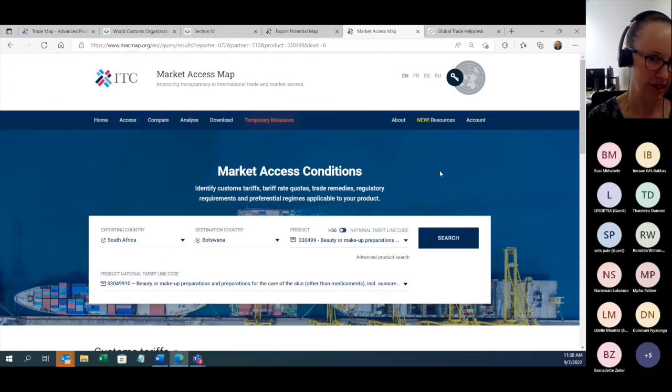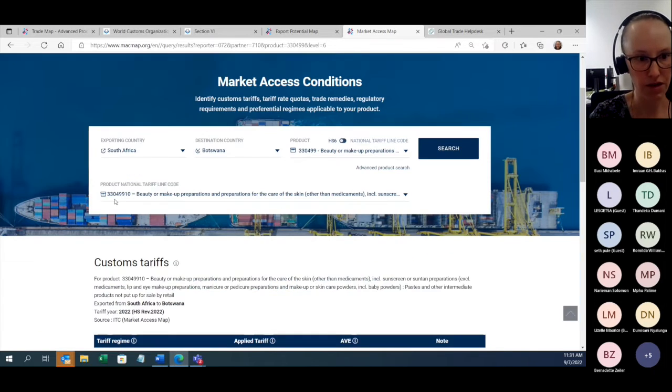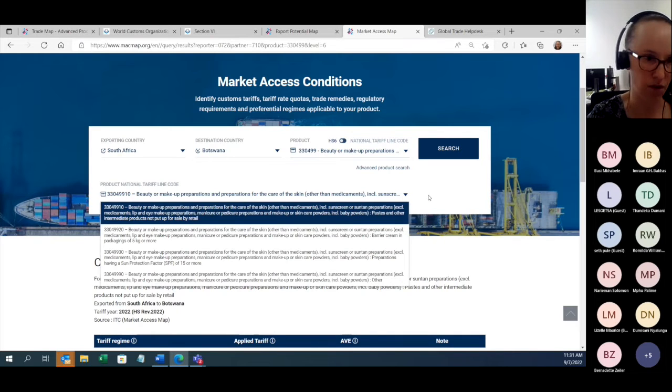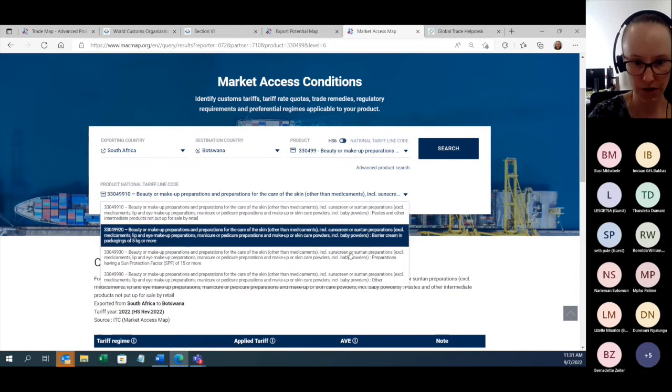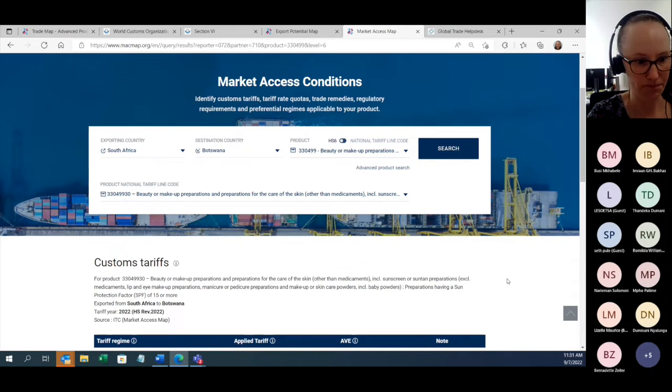So, like I said at the beginning, HS6 codes are the same for all countries, but once you get into HS8, or basically up to 12 digits long, what you have is called a national tariff line code. And when we're exporting to a country, we need to know which national tariff line code our product will be imported under. So here we see that Botswana has 4 national tariff line codes within this HS6 code for sunscreen. We're just going to choose one of them.